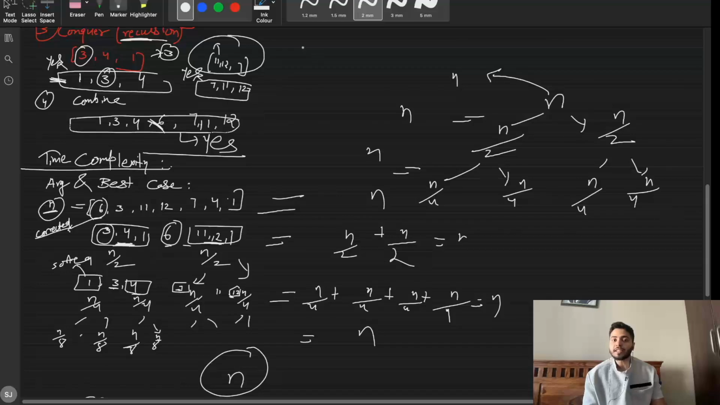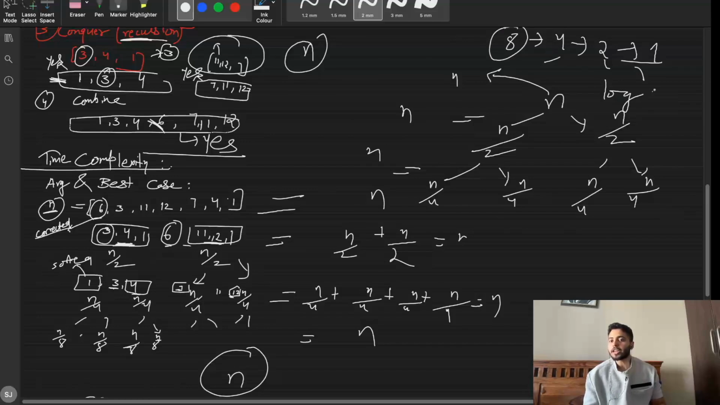And how many levels do I have? Suppose I have 8 elements, then the next smaller and larger arrays will have 4, then 2, then 1. So how many levels? 1, 2, 3. So it will be log n levels. If 8 elements, I am doing log 8 to the base 2, which is 3. So total work will be n log n. I hope it is clear.